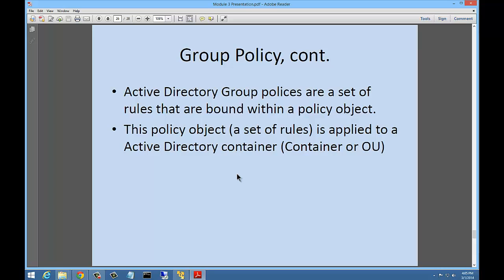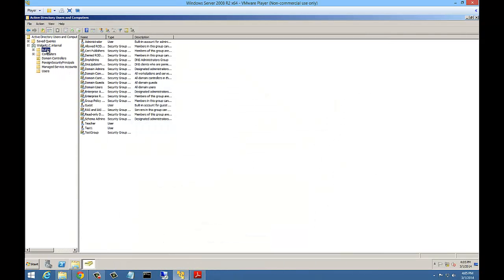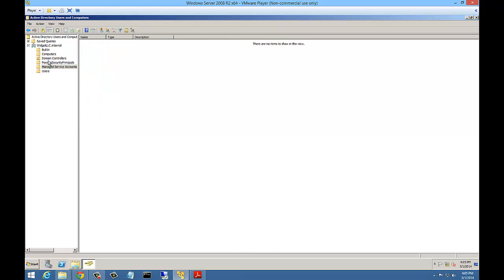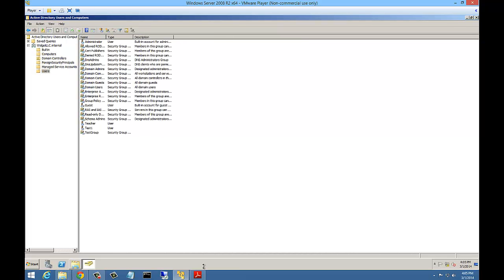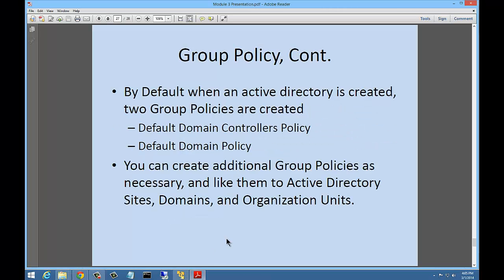Active Directory group policies are a set of rules that are bound within a policy object. The policy object is applied to an Active Directory container, or OU. These are on the left-hand side. These are called containers or organizational units. I don't know why they're called different names different times, but they are the exact same thing.